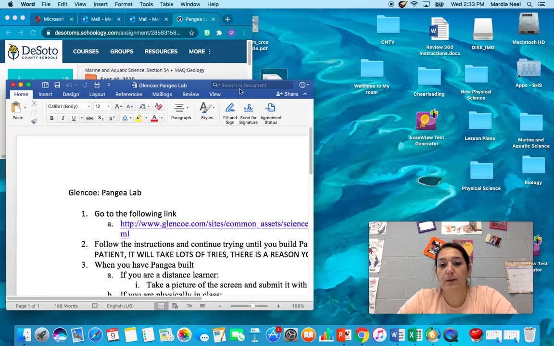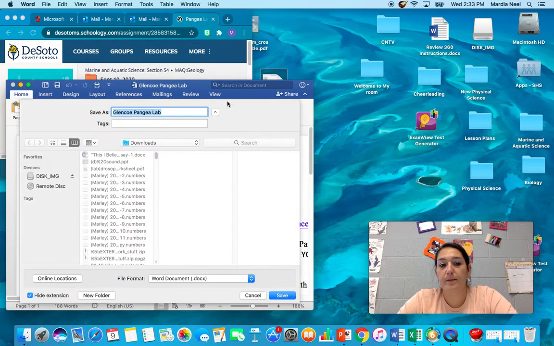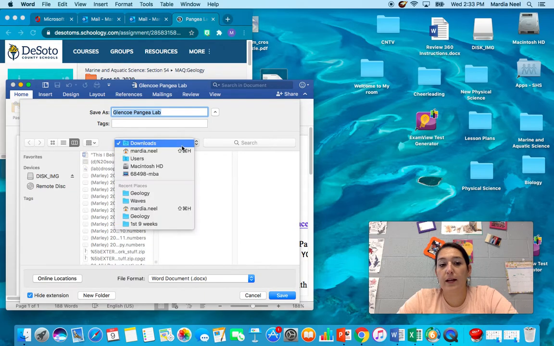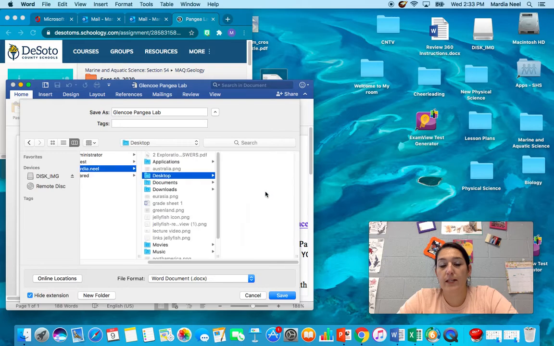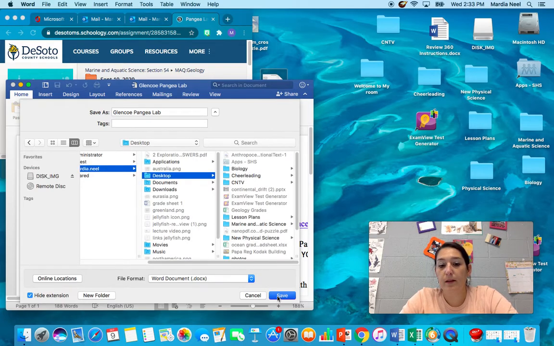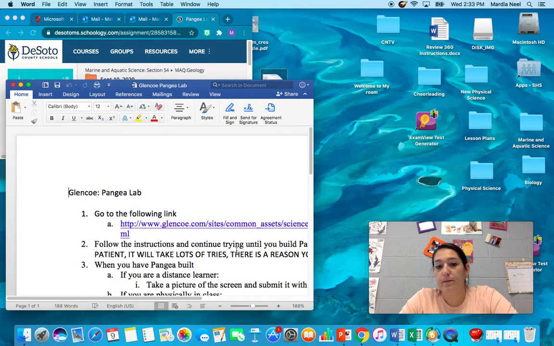I got the spinning wheel of death. This isn't good. Glencoe Pangaea Lab. I want to move this to my desktop so I can find it when I need to turn it back in to Miss Neal. And I'm going to save it. Now I can edit this document. So the first instruction is go to the following link.